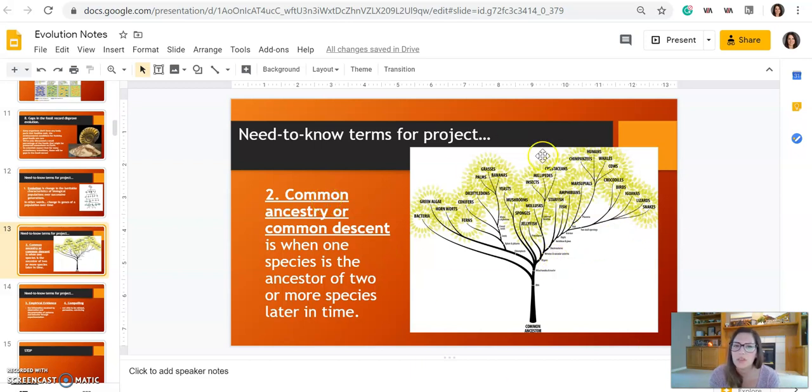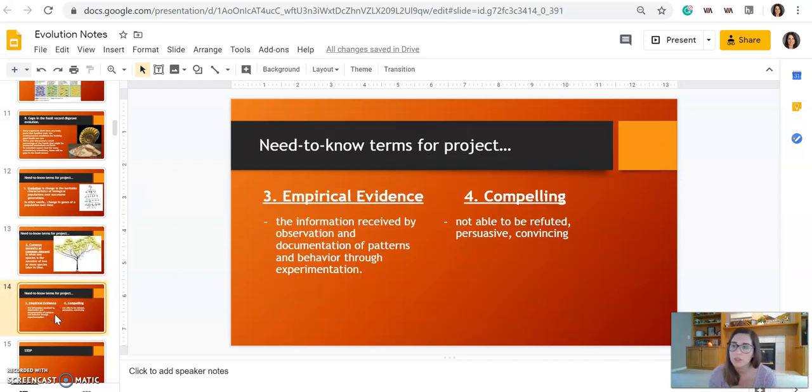And so if you want to also think about common ancestry, like your own family tree. So if you have a great-great-great-grandmother, she might be down here on the bottom branch, and then you and your siblings and your cousins and your aunts and uncles, you all branched out from that common ancestor, and you have traits of that great-great-great-grandmother. Okay, and then 2 more terms we need to know for this project.